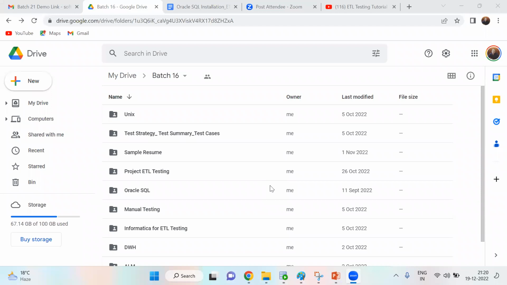Vishal will give you the access. You have Vishal's number. Vishal, are you there in the group, in the batch? You're not joining. Okay. So you let me know. I'll give you the access for that. Okay.